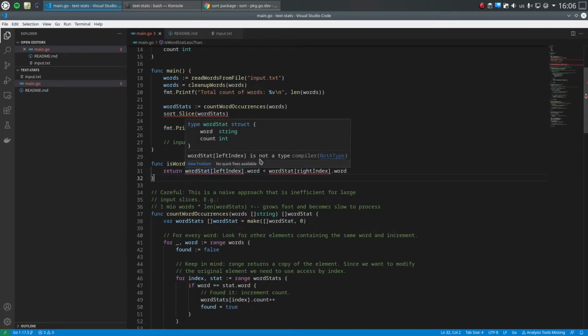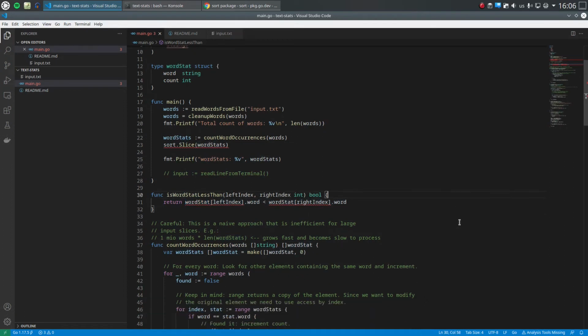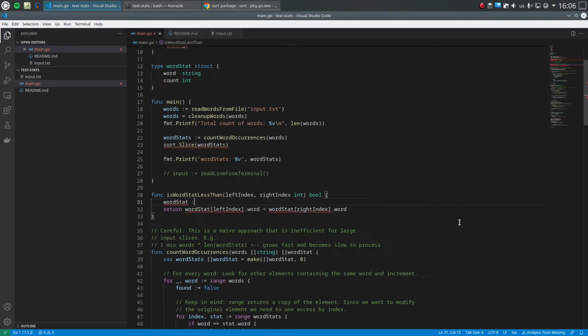But it says it's not a type. It's not a type because it can't see what we mean. We would need a variable like this, but that's a new variable. We want to use the one that we already have. Now we could pass it as a parameter, sure, but that would change our function type. And sort.Slice expects a function that has exactly these two parameters and this return value.